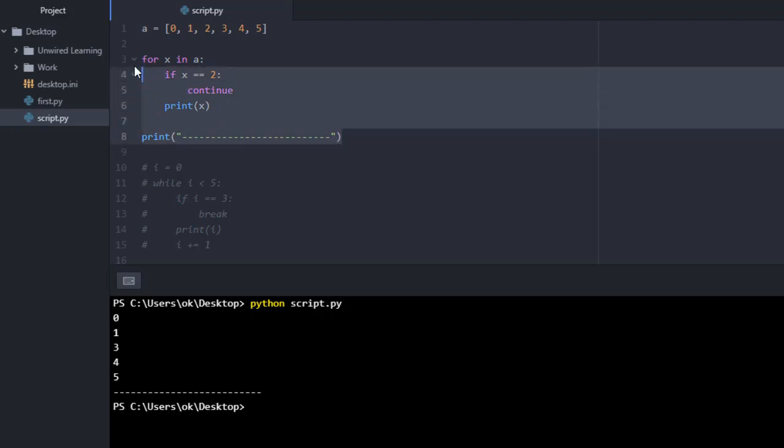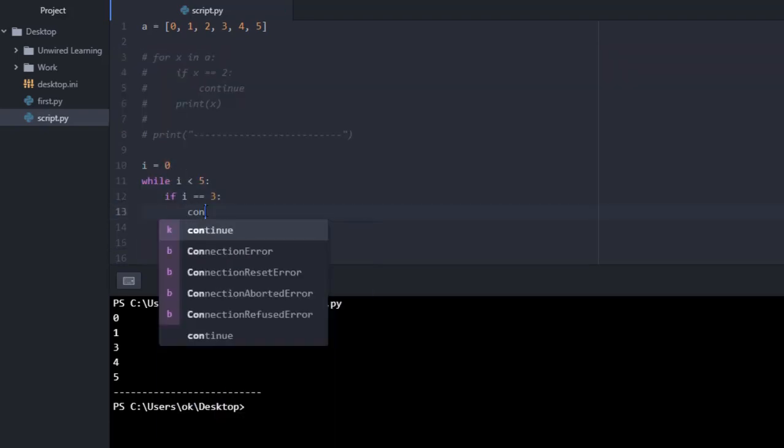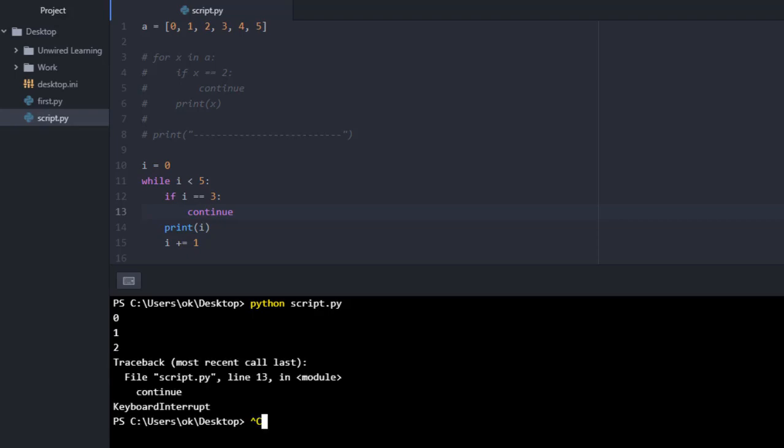If I try something similar with the while loop, it would be similar, but there will be a twist. If I use continue here and run this command, you can see I was able to print 0, 1, 2, and now my cursor is still pending for some input or output. Why is this happening? Let me stop this.